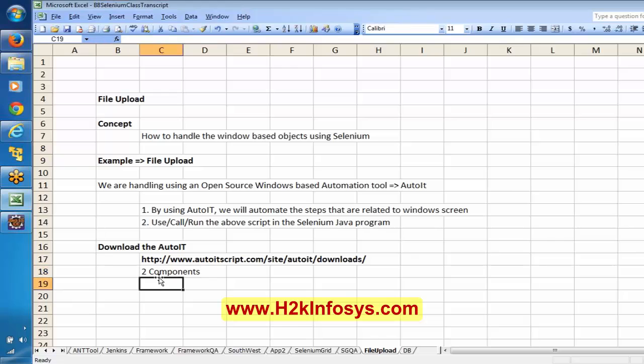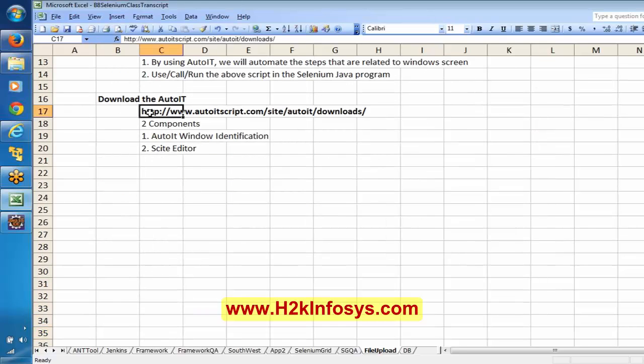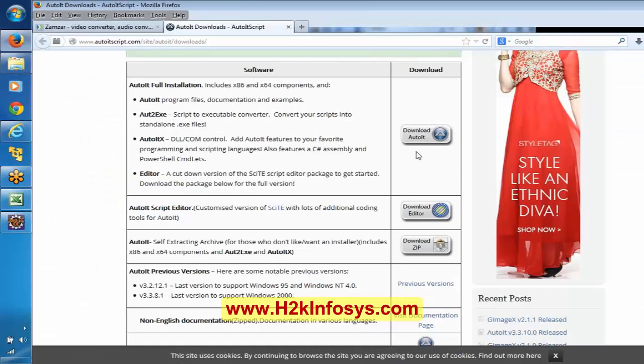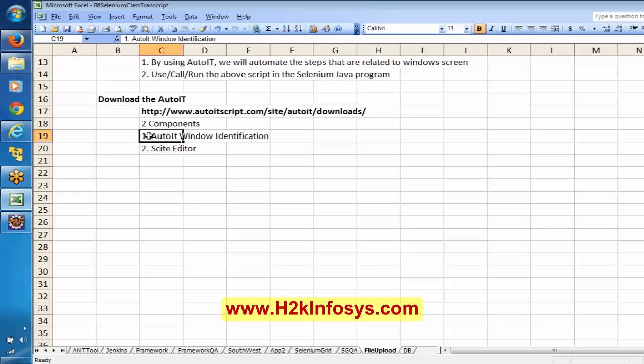One is AutoIt Window Identification, and the second one is SciTE editor. Here there will be two components. Try to download this particular section. So mainly two components. One is the AutoIt window identification, which helps in finding the window properties.